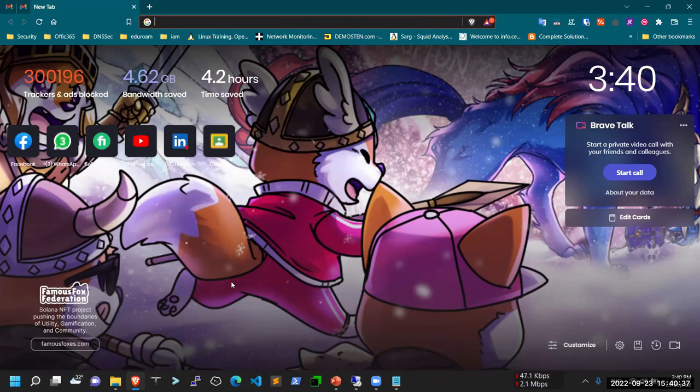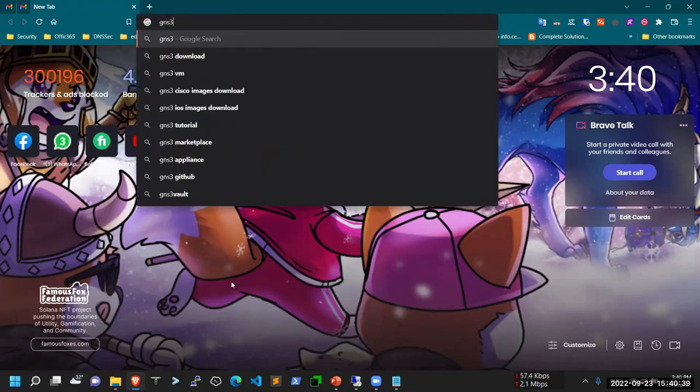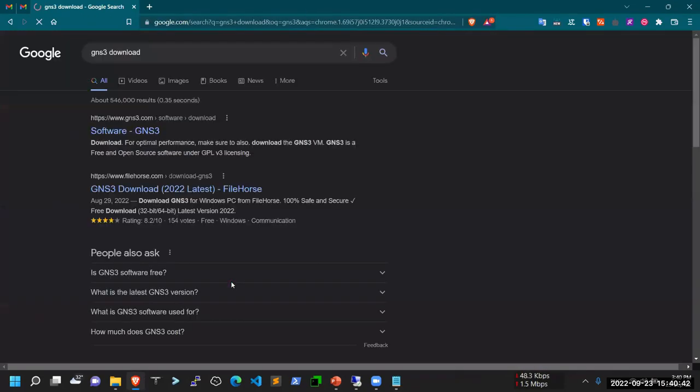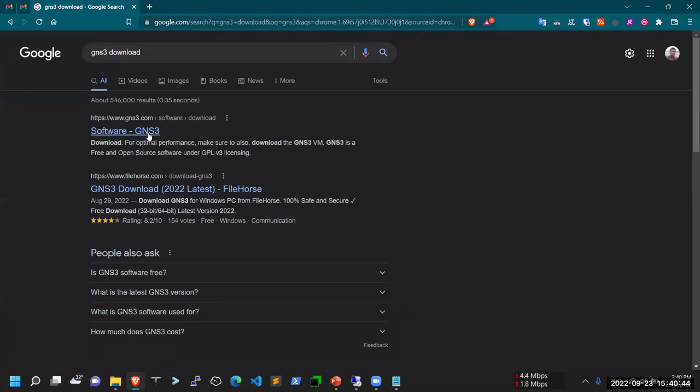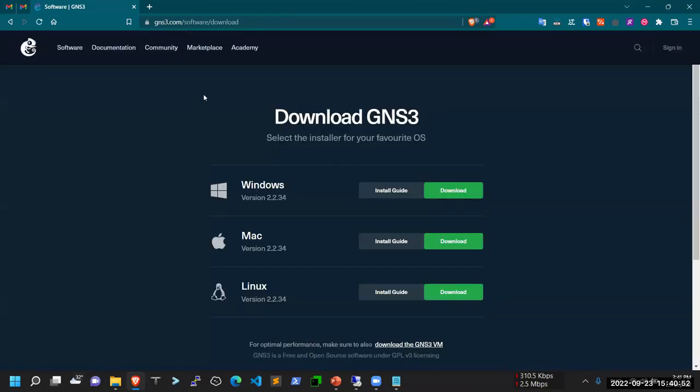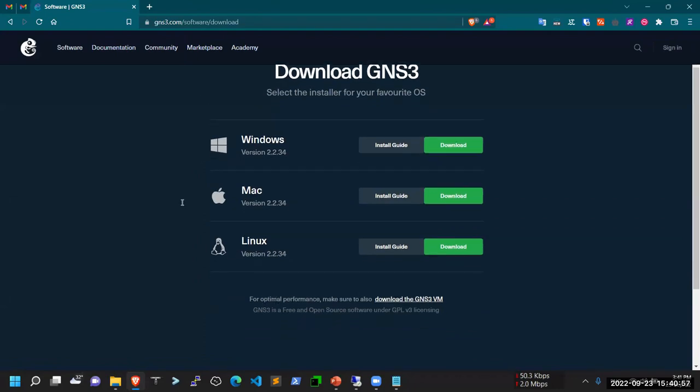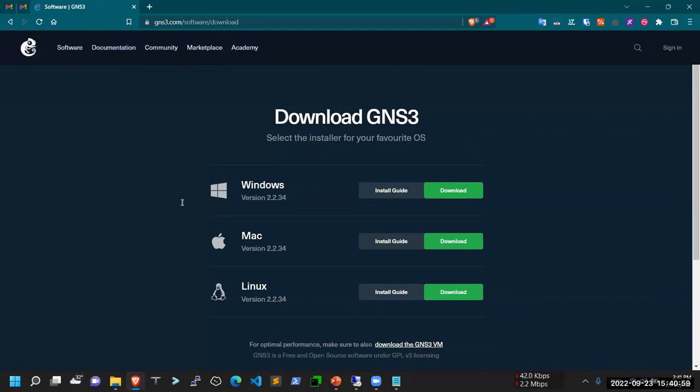You have to go to the GNS3 website. You just search with GNS3 download, and you may find the GNS3 main website is gns3.com. This download link takes you to the download page. Based on your operating system, you have to download the version. I'm using Microsoft Windows, that's why I have to download the Windows version. Now the latest version is 2.2.34.